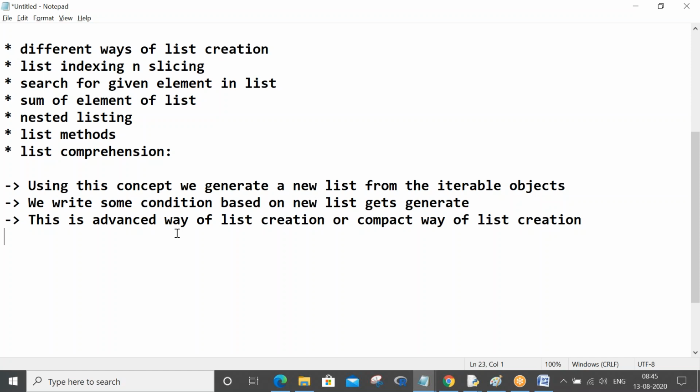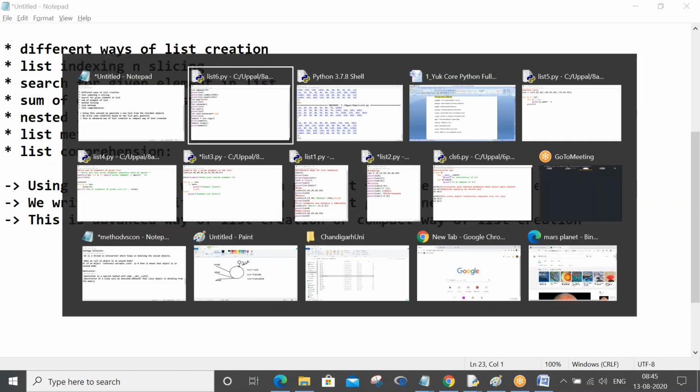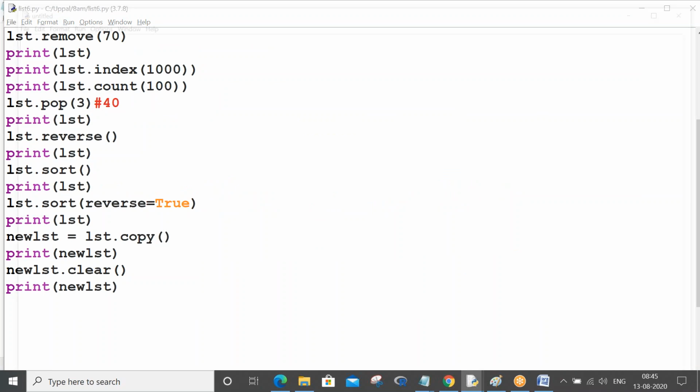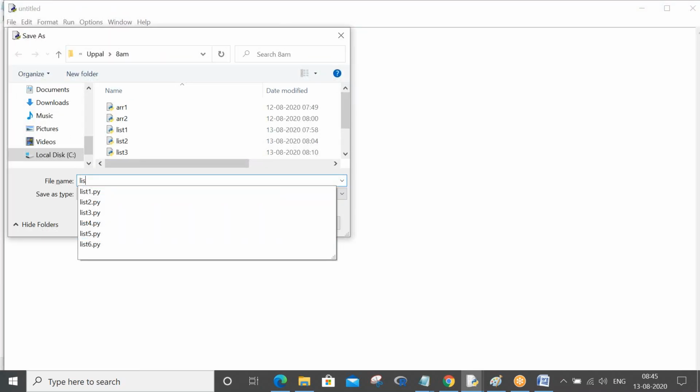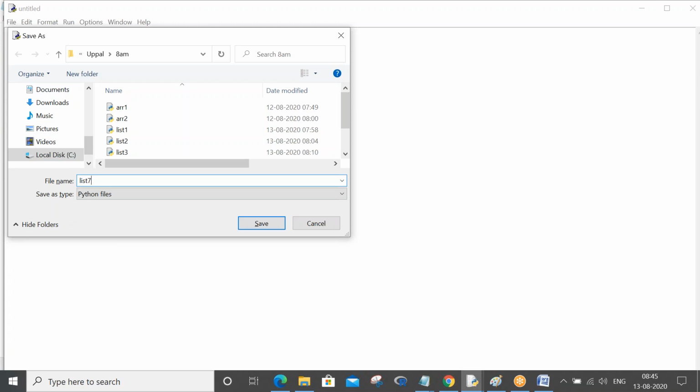Basically, in fact you got introduced to this list comprehension concept in one of the earlier programs. What is that, shall I tell? Reading a list of inputs on your own from the keyboard. How do you do it? int(x) for x in input, right? That concept is list comprehension only, basically creating a list using code. Okay, I'll show. Control N, Control S, list 7.